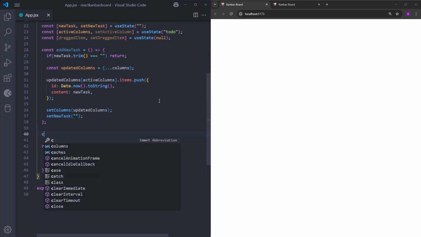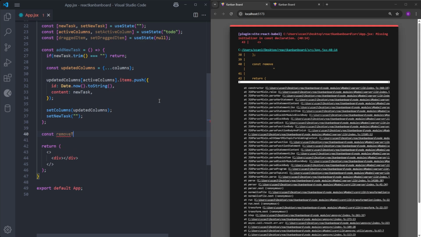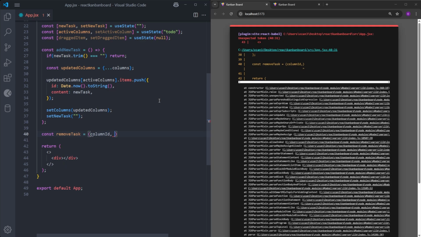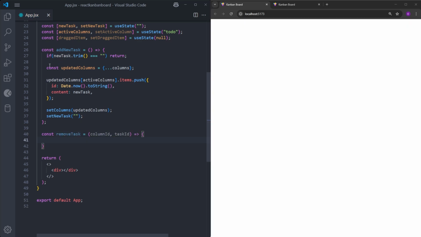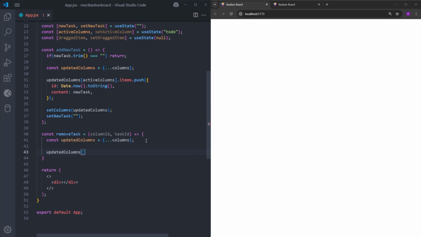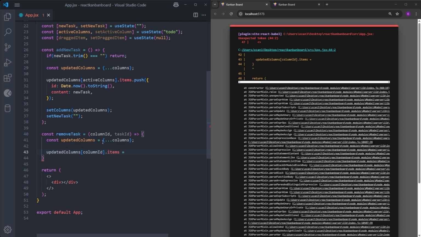The next one is going to be for removing a task. This one is going to take some parameters such as the column ID and the task ID. So just like we did here, we're going to create a copy of the existing current array. And again, just like we did here, we're going to access the active column. And using this updatedColumns, we're going to access the column ID and its items. The way that we are going to remove an element from this array is we are basically going to filter it out. I will show you what this means in a second.